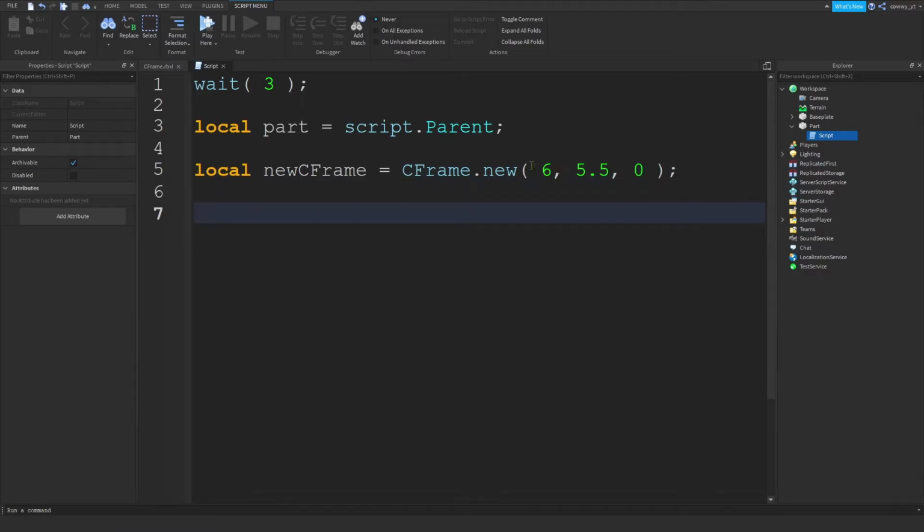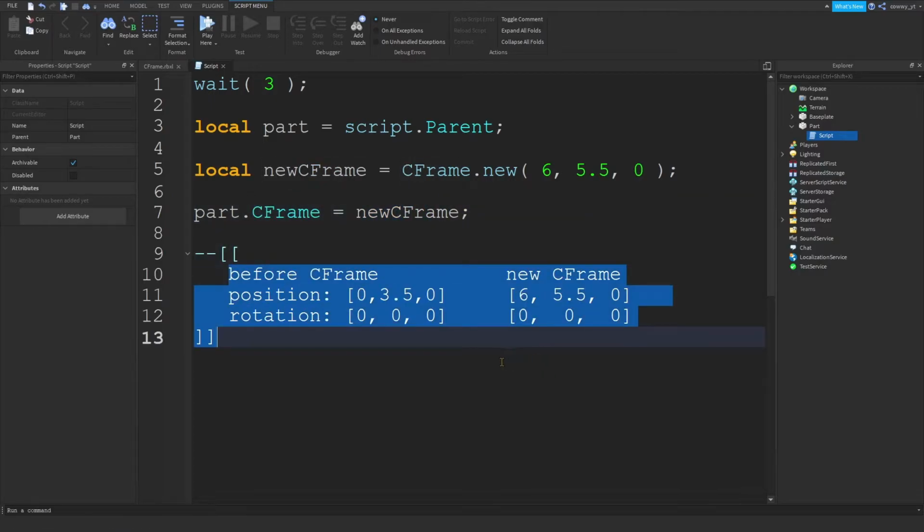The numbers inside of CFrame.new are the new position, and you don't need to worry about the rotation. Then finally, we'll write part.CFrame = newCFrame. This is going to overwrite the part's original CFrame with the new CFrame. If I were to write this out, the before and after, this is what it's going to look like. Before, the position is 0, 3.5, and 0, and the rotation will be 0, 0, 0. After I put the new CFrame in there, the position would now be 6, 5.5, and 0, and the rotation will be 0, 0, and 0. This is all I did.